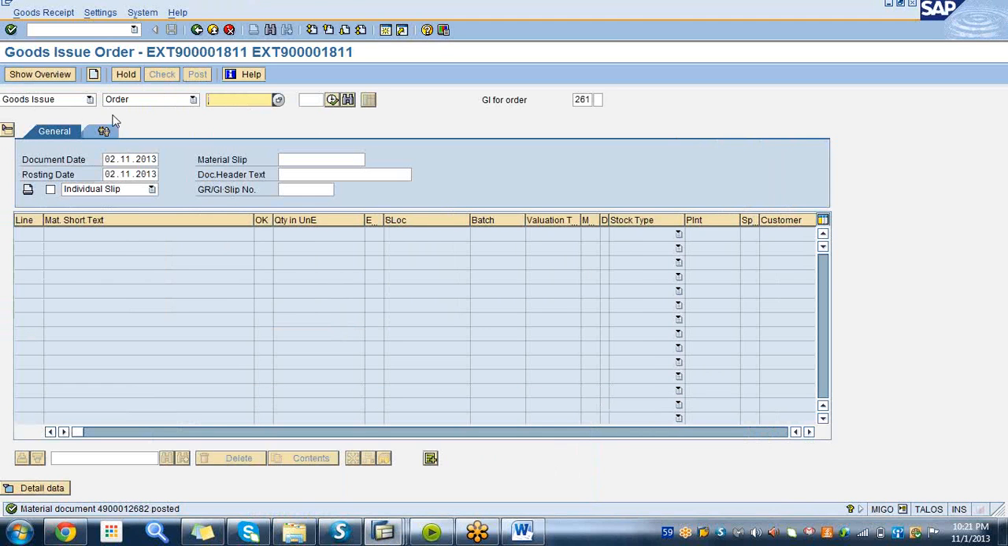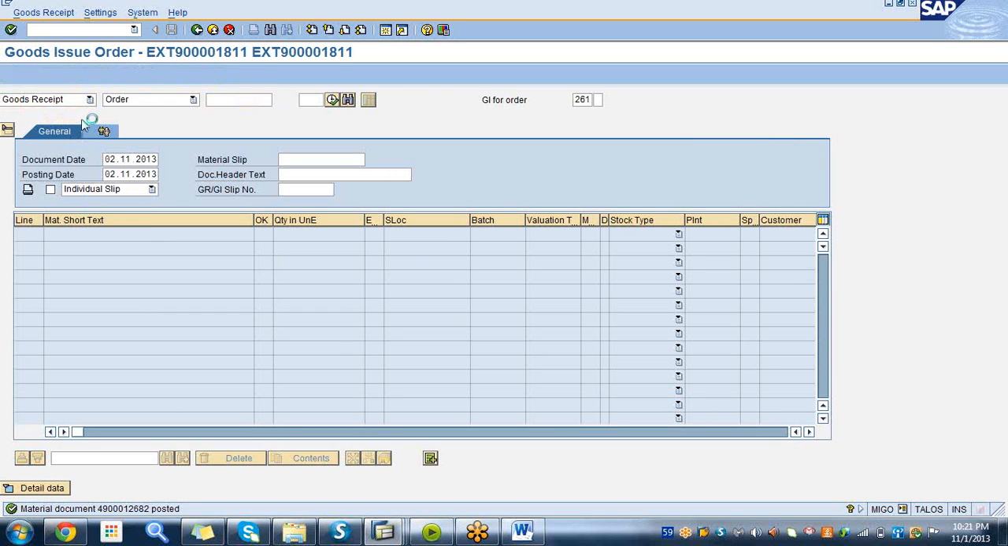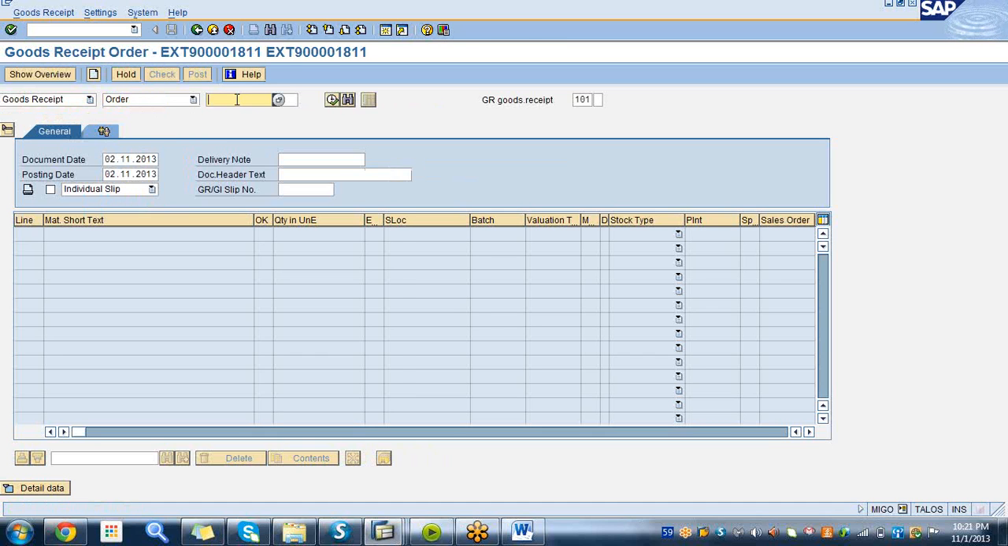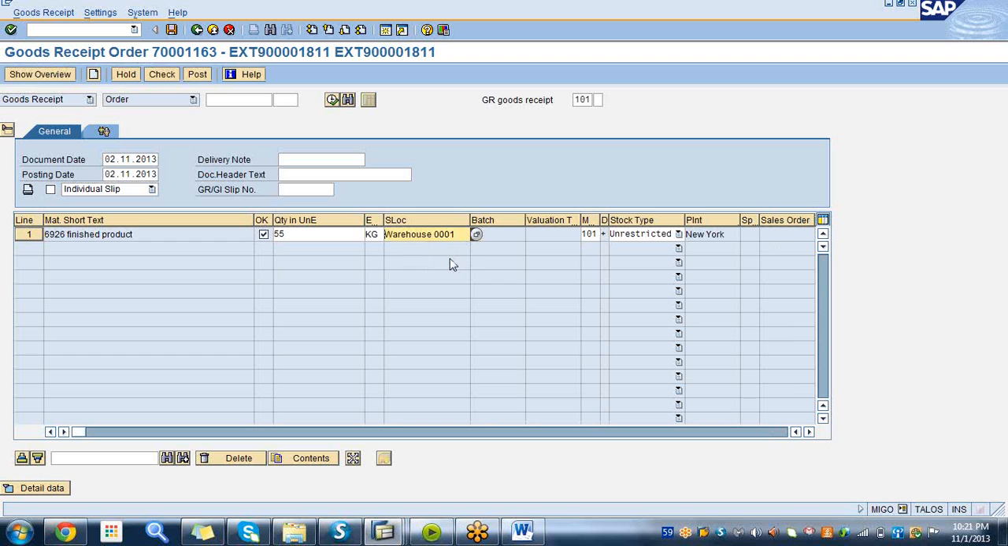So here it's going to be goods receipt, not issue. Not purchase order, that's wrong. Order, O-R-D-E-R. Type 7000. There you go. Enter. Okay, so what is missing? Storage location. What is the storage location? 0001. Enter. Go ahead and save it.